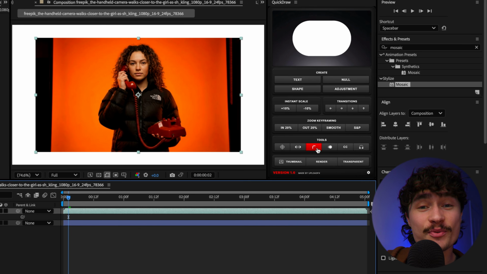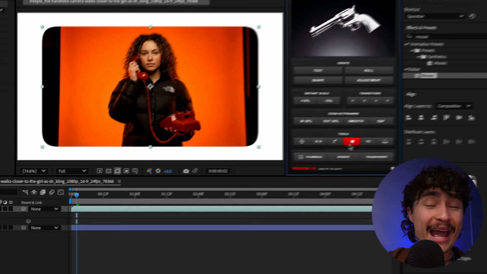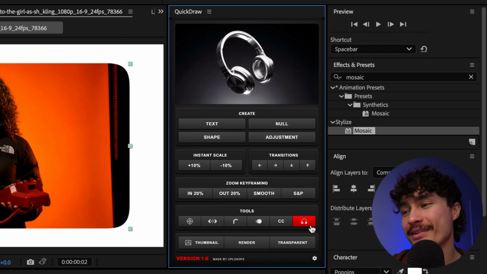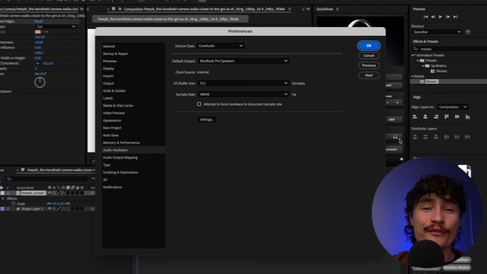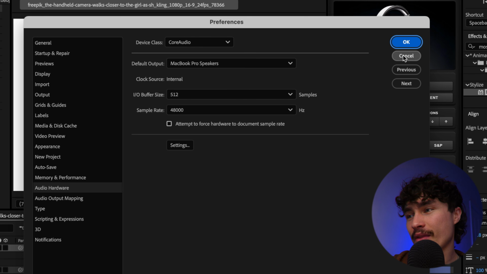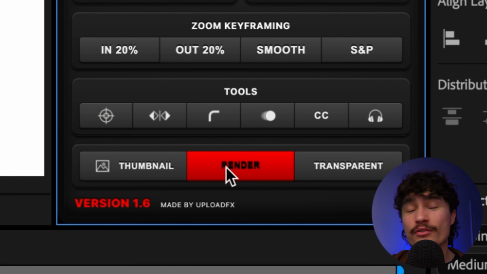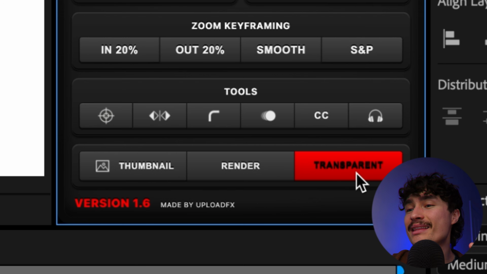We can round the edges with just one click, toggle the motion blur of every single layer on and off with just one click as well. We've got a quick access button to get to the headphone settings. If you're like me, you're constantly switching between editing on headphones, and then your headphones die because you didn't charge them. So then you've got to edit out loud on your laptop, and for some reason, After Effects doesn't just swap it instantly for you. So this is just a quick access to your audio hardware preferences. And then we can export as a thumbnail. We can render with one click, and we can even send this to the render queue with the transparent preset MOV.